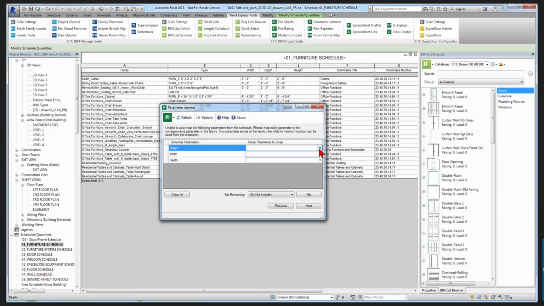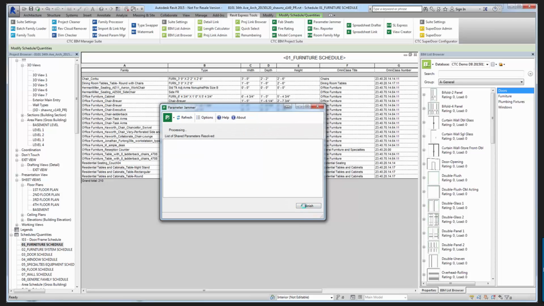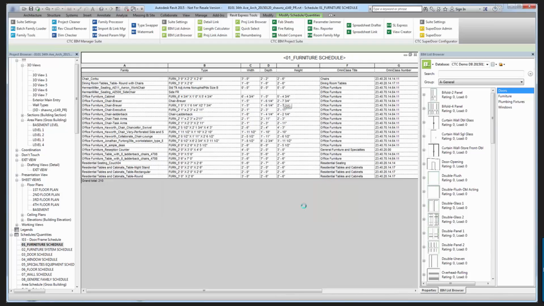In this case, height, width, and depth again. I'm going to set all of those as type parameters. Set them all that way. And I'm going to go next. When I click next here, it's actually going to run the process. It's going to fix them. And ultimately, when it's done, and I close this box out when I finish this, it'll have those values in there.